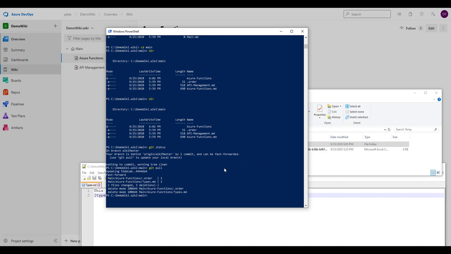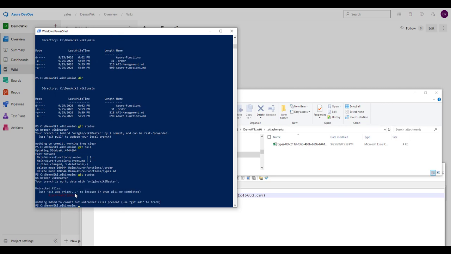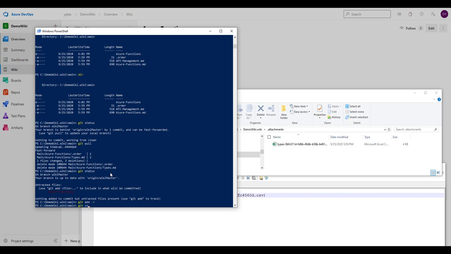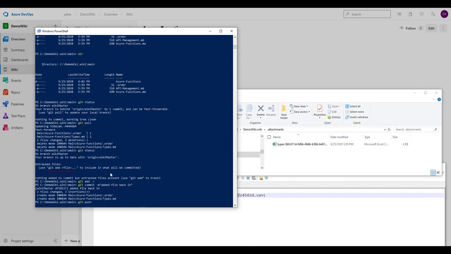So now what I'm going to do is copy those files back into place. Here I pasted the folder back into place, and I pasted the attachments back in the .attachments directory as well. And there's my attachments back in the attachments directory. So if I do a git status now, it does recognize that a new folder was added back in. So I will do a git add all, and I will do a git commit. The message is "added file back in". And I will do a git push to push it all back in.